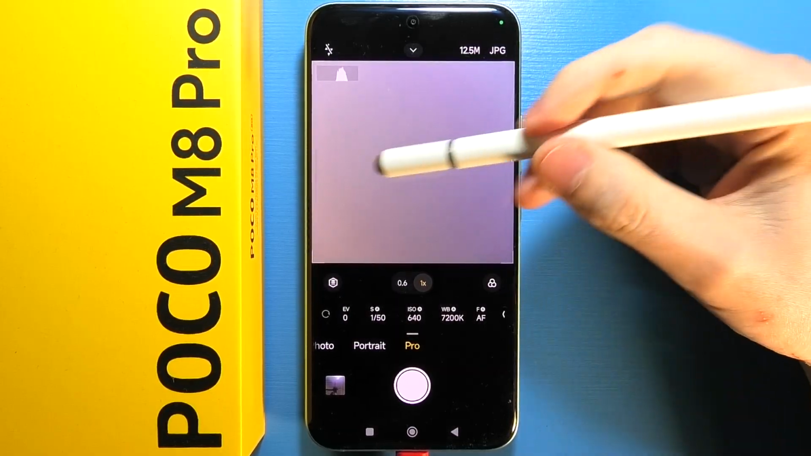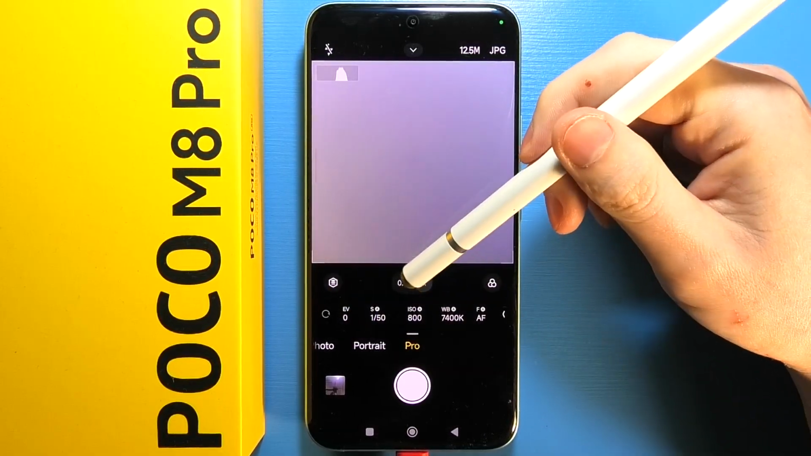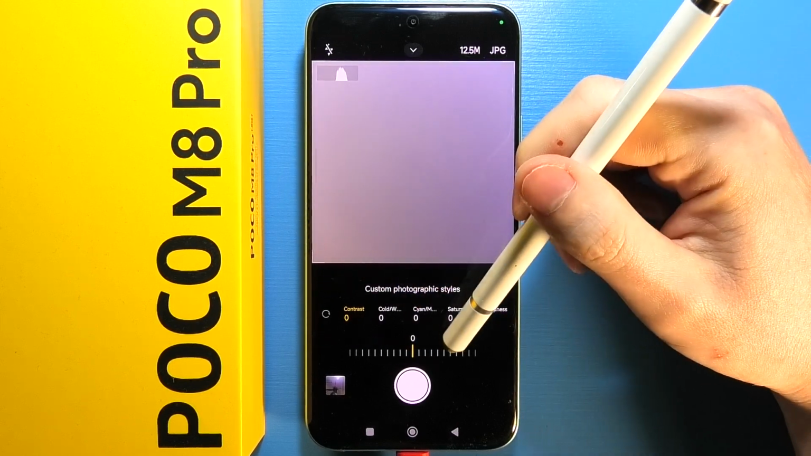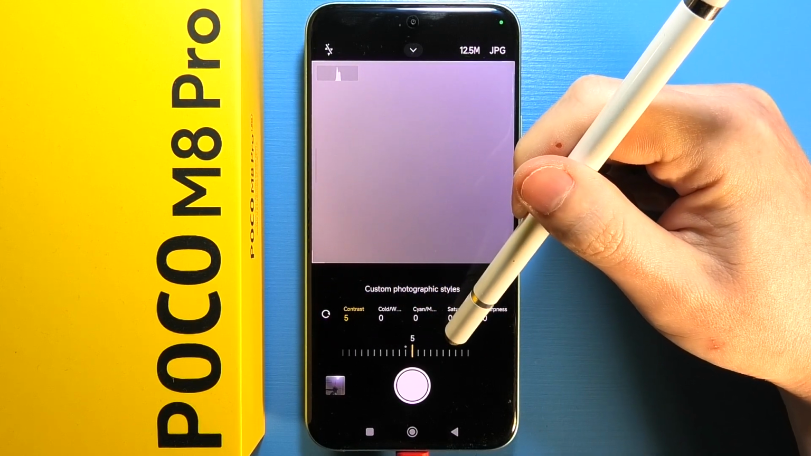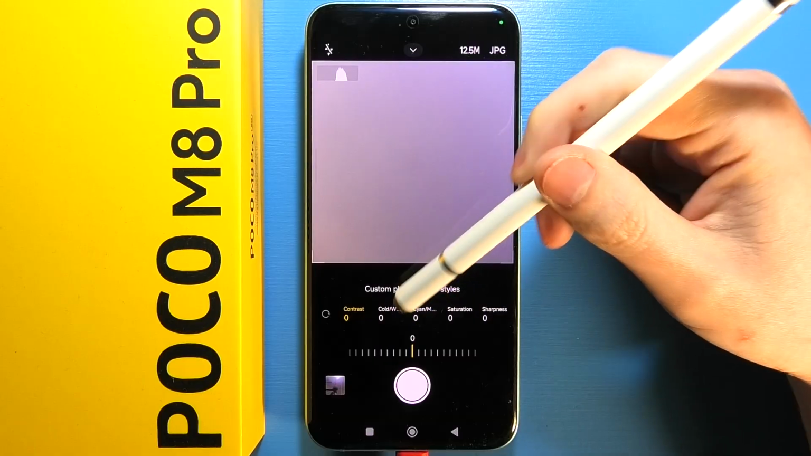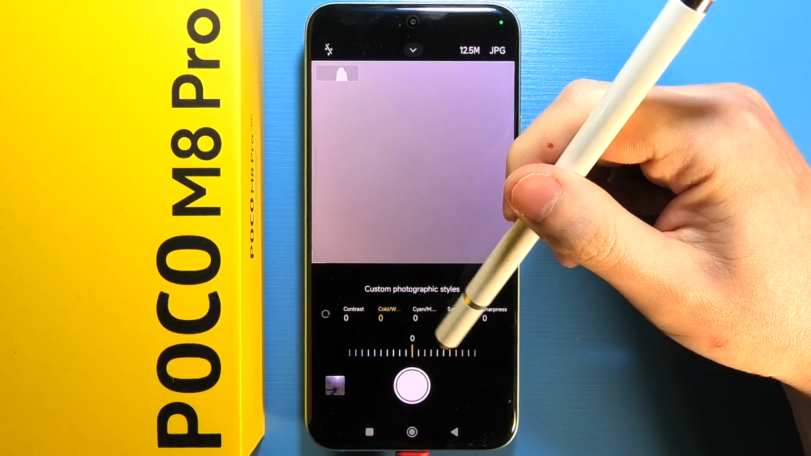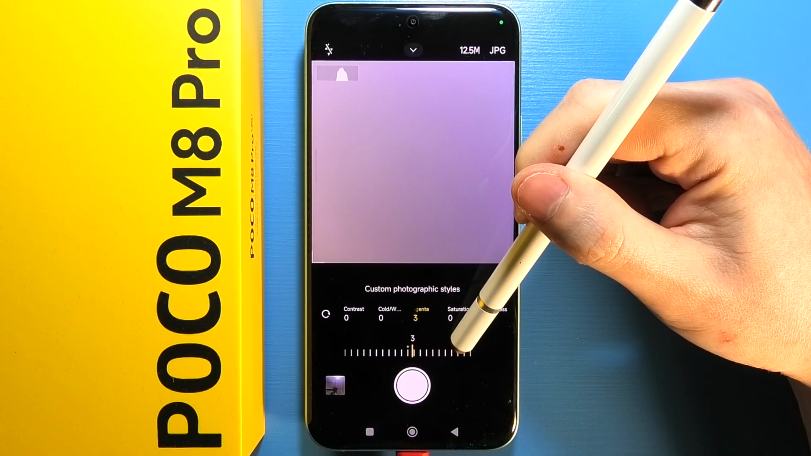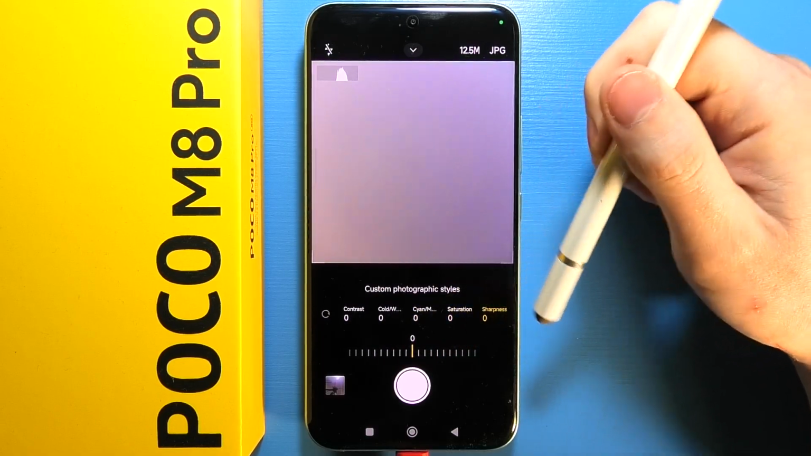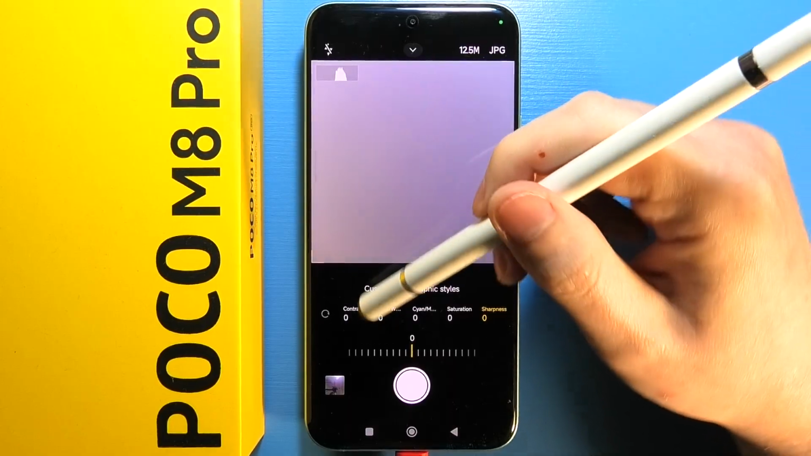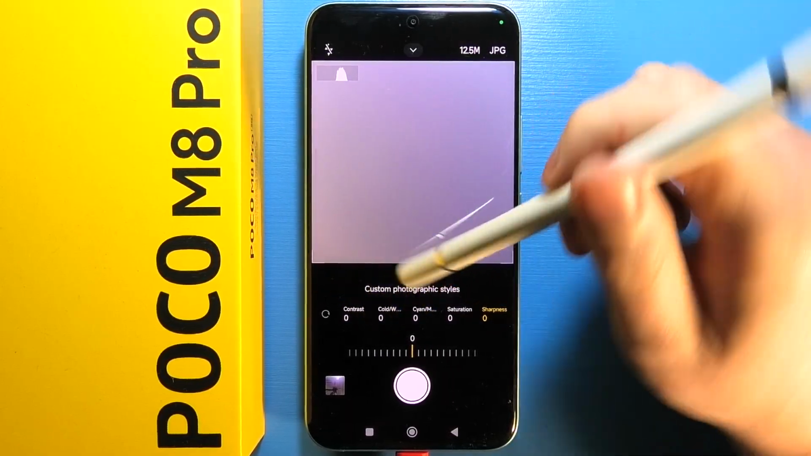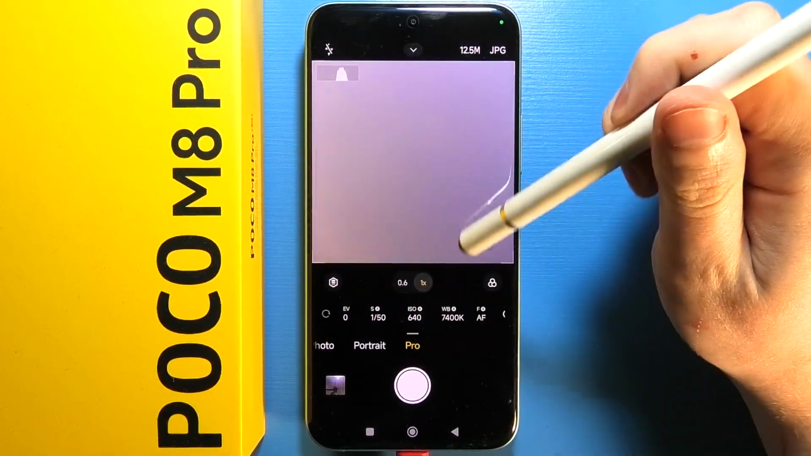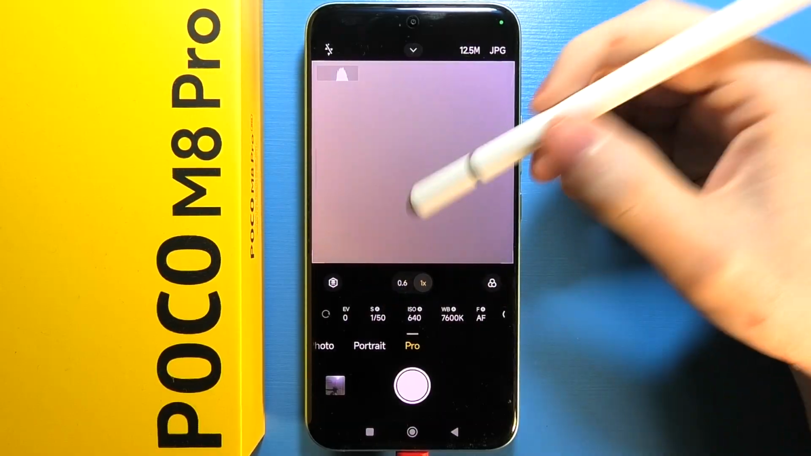And next things are on the bottom. So here we have the option to change the photographic style. It is basically filters that you can adjust yourself. So you can change contrast, cold and warm tones, cyan or magenta tones, and saturation and sharpness. You can adjust it however you like, or if this seems wrong, just reset those settings and you should be alright.